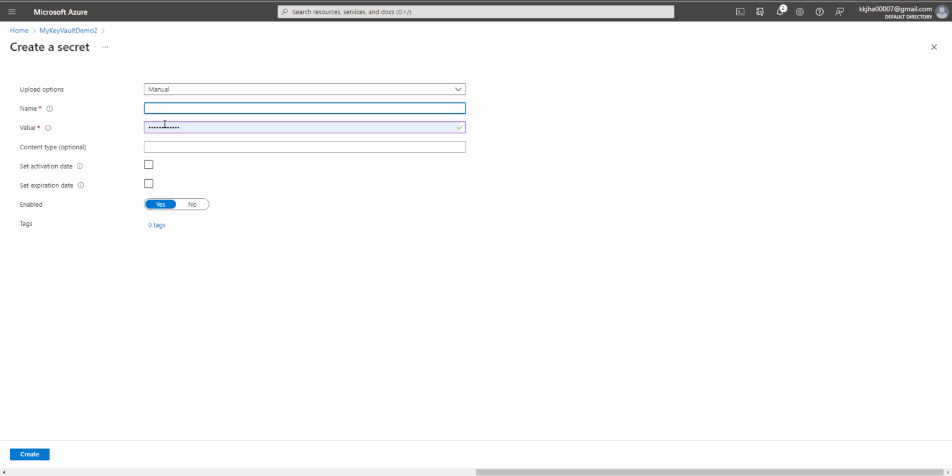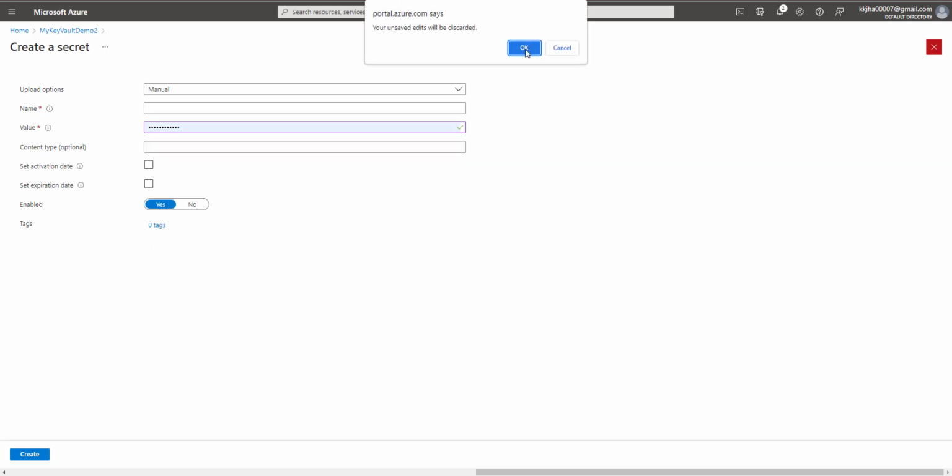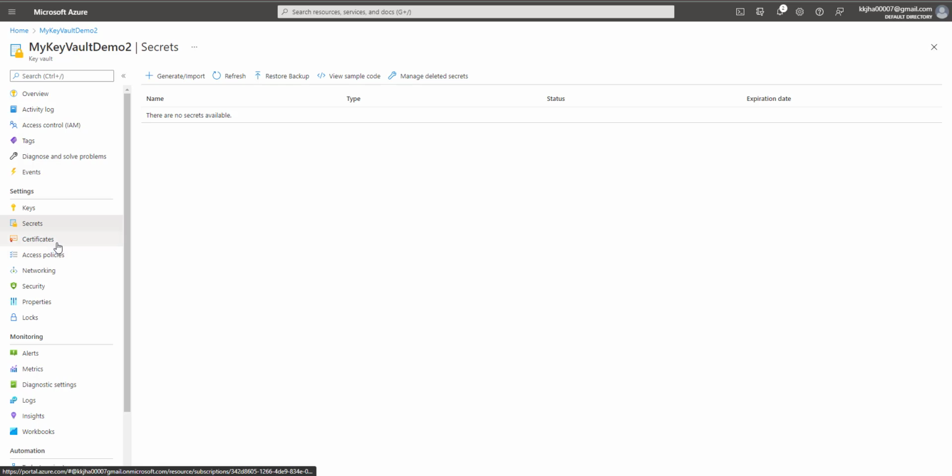Then you have to pass the name and the value, and you can pass the content type. It's optional, you can leave it blank. You can set the activation date and expiration date, keep it enabled or disabled, and add a tag. For now, let me close this window. I'll go to the next option, certificate management.